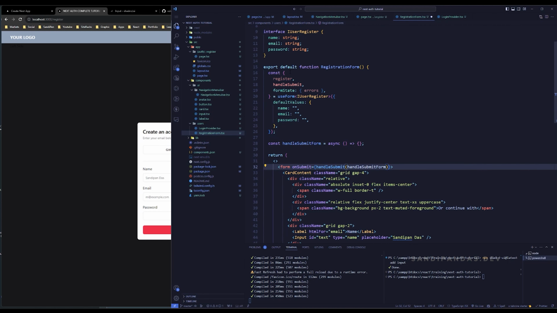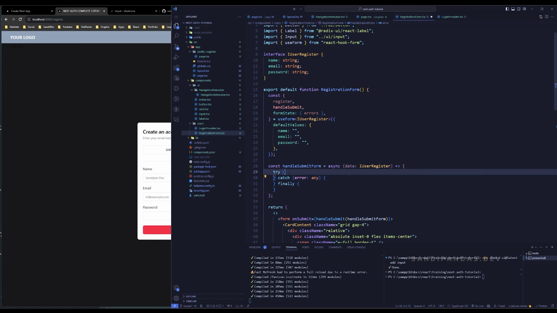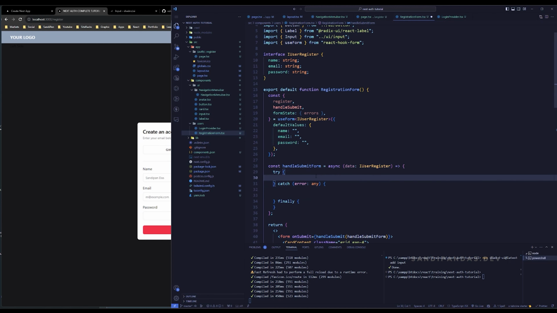And at the same time, we can use try, catch, and I recommend using finally. Why I recommend finally, I will tell you later when I use this. Okay, so everything is done, the try, catch, and finally, and error should be type any. So what we are going to do first is console log what we are receiving when a user submits this data.